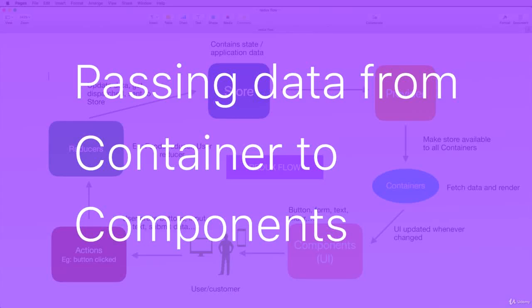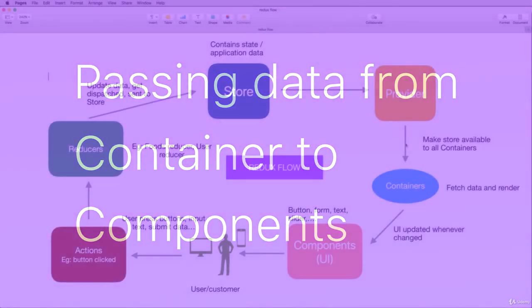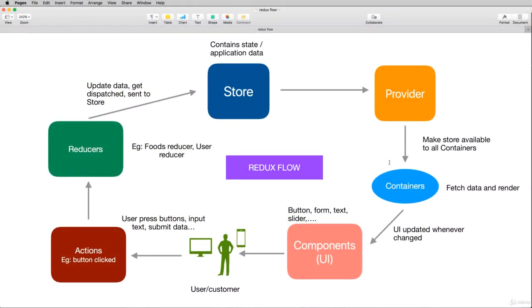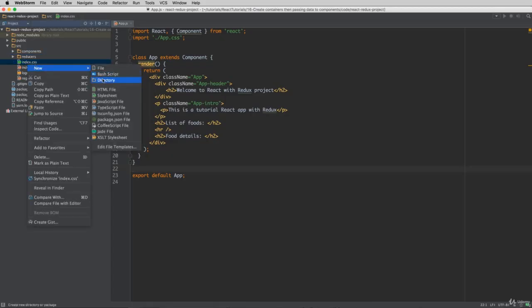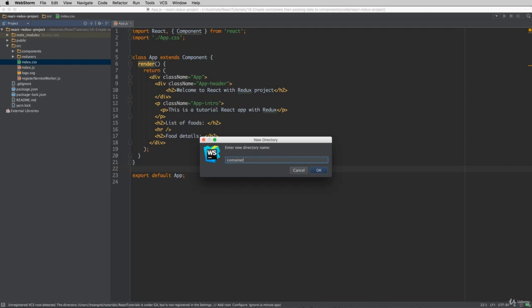Hi everybody, in this lesson I continue with how to pass in data from container to component. Now let's start with the flow. We will have a container, and this is something like a React component, and inside this I will pull the data to the user interface.